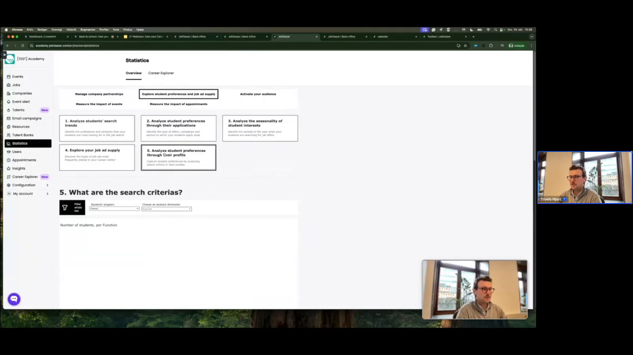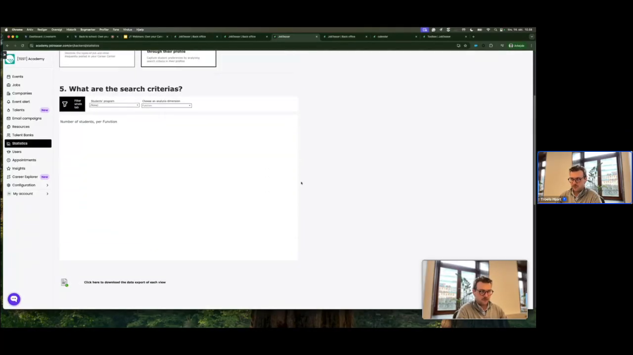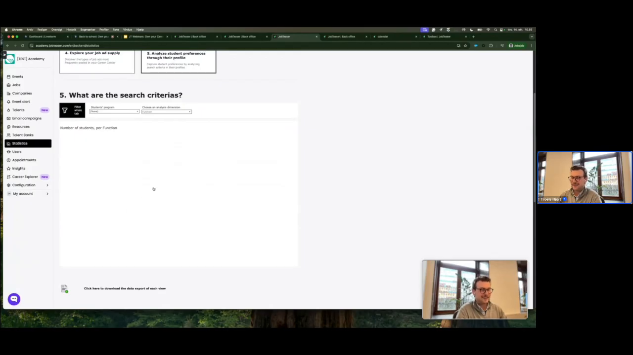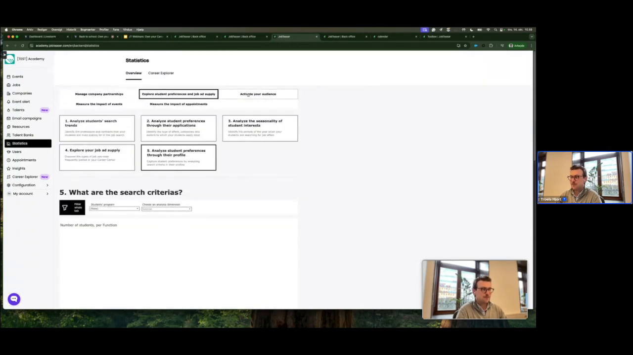If we go through the student preferences through the profile, you will be able to see what they are searching for, basically. And again, apologies for not having any data here. You will be able to see it in your own career census with a really good amount of detail. And as always, you can export these views.